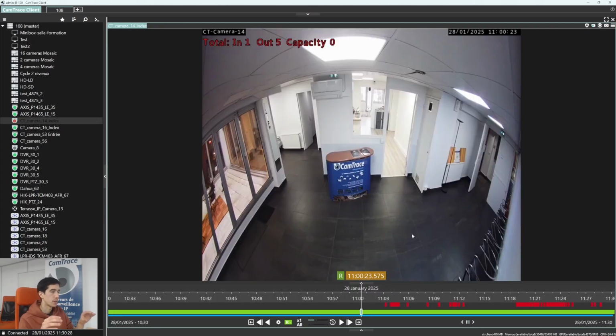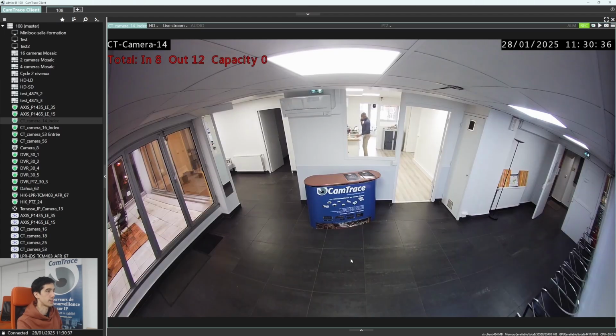Down there, a timeline appears. So it is pretty intuitive because if you cannot see the timeline, it means that you are in live mode. And here you can see my colleague, Paul, really nice guy. Let's go back to player mode.